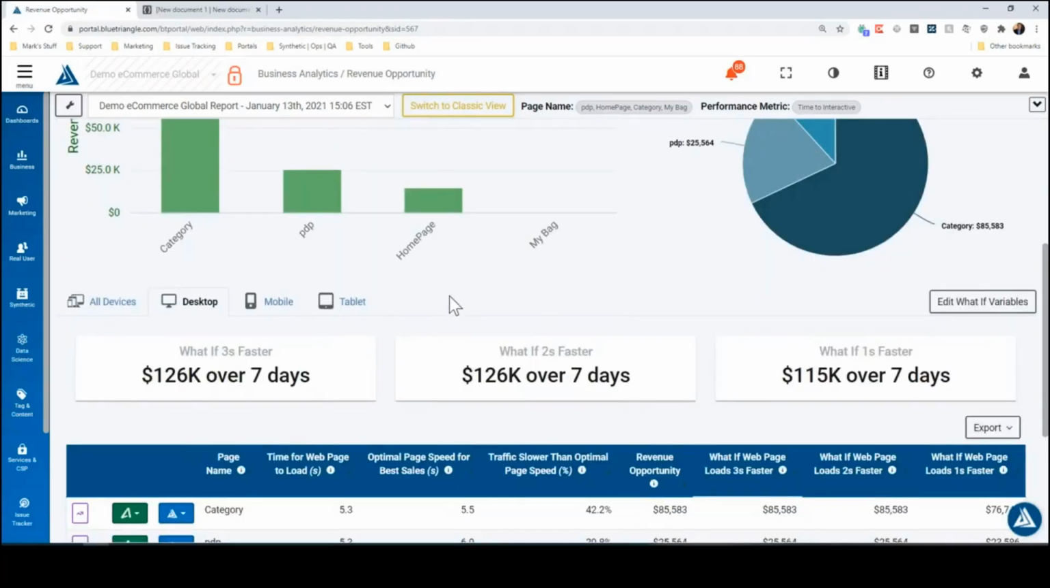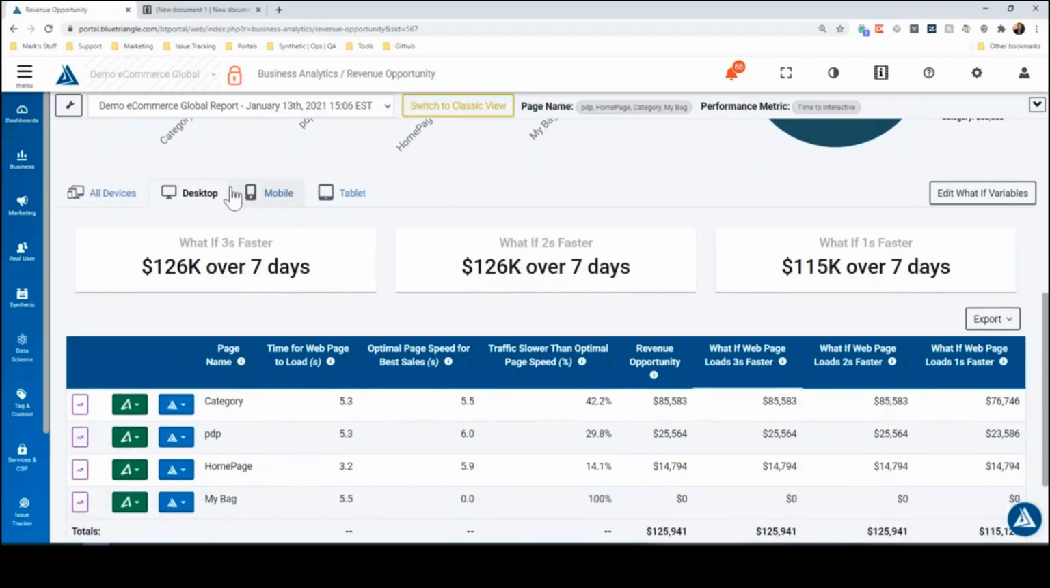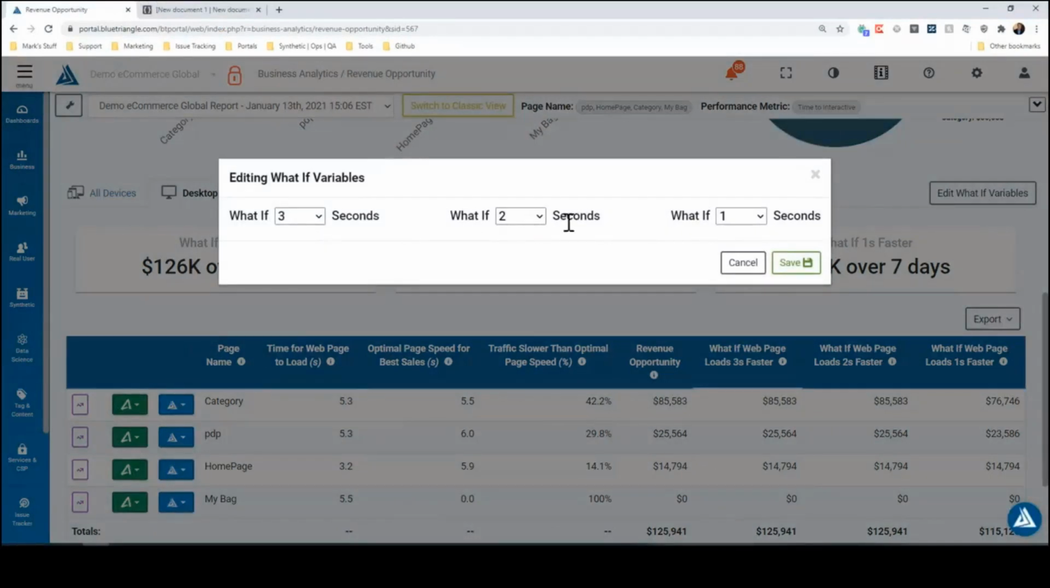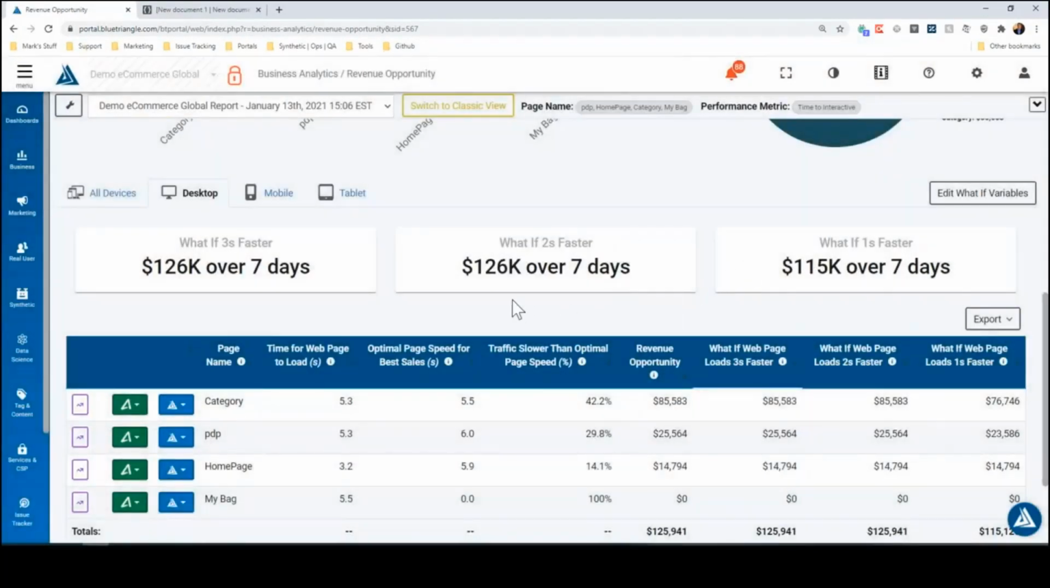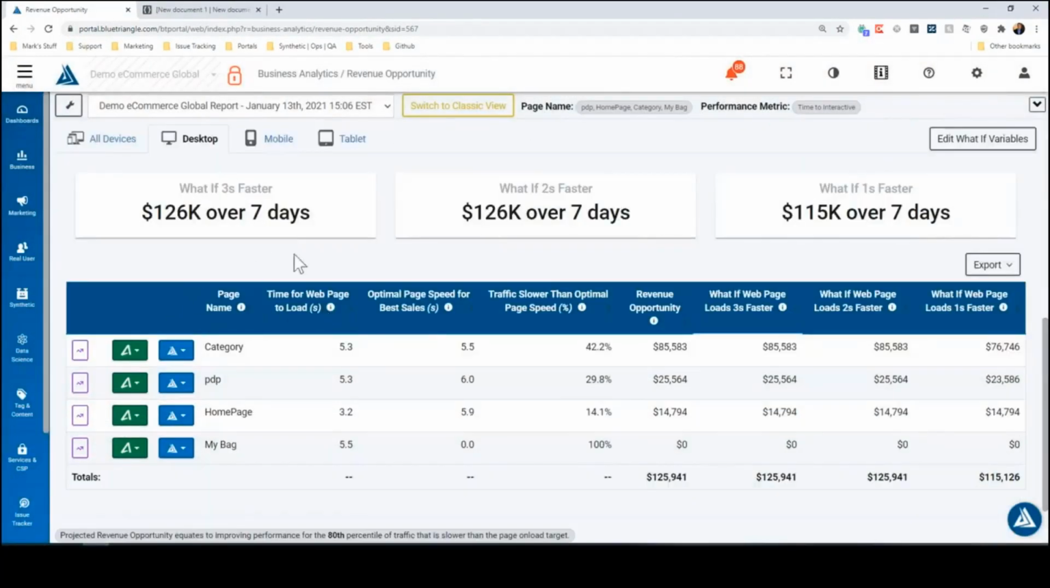So moving down the page, we get to a section that shows what if the page speed was X seconds faster. And you can change these what if variables here. If 1, 2, and 3 seconds isn't manageable as a performance target for your site, maybe you can lower those and cut them in half and talk about 0.5, 1, and 1.5, just as an example.